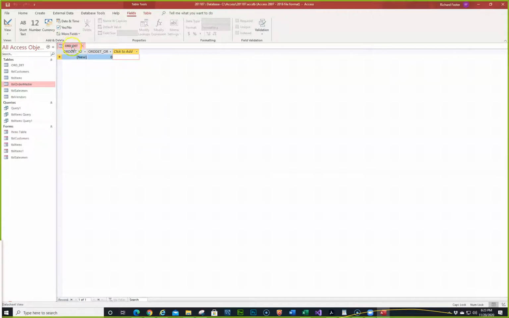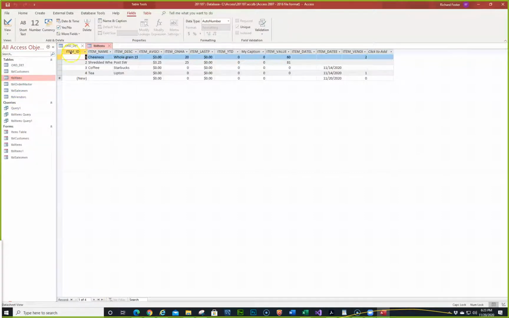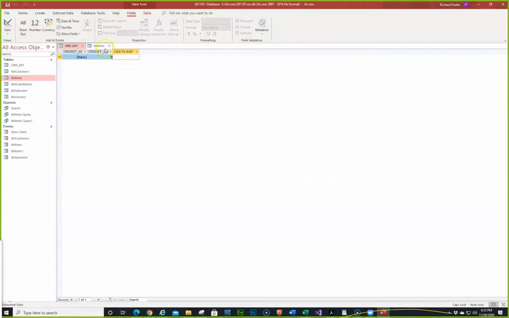So to make our lives easier, we'll go back and save this table for right now and see what we did for the items. So we're going to open up items. And the item ID is a long integer, so we need to make this a long integer as well. All right, so here we're going to create a number. And this will be, then we need a cost.